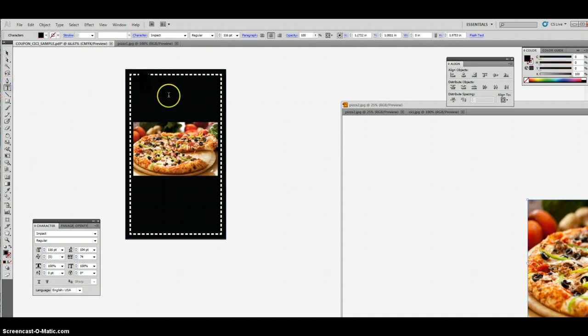I'm going to do buy one, enter, get one. And I've already adjusted the kerning and everything. You can adjust your leading, your kerning, all that stuff. You can stretch your type out. You can make it stretch to the left. You can make it stretch to go taller. You can do all kinds of fun stuff. It's all right there in your character palette right here.